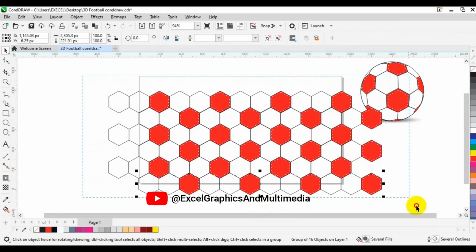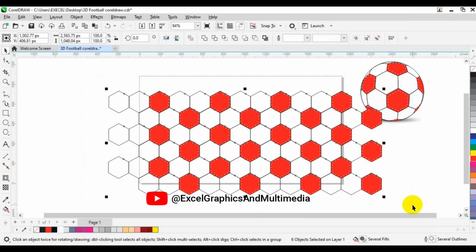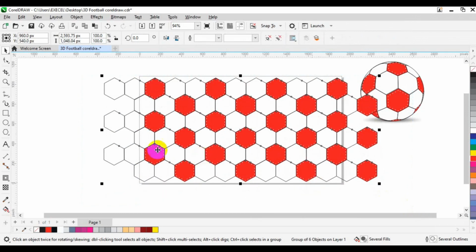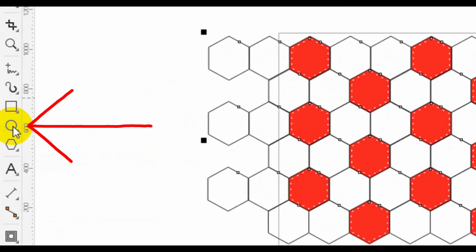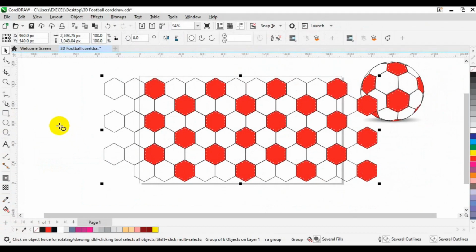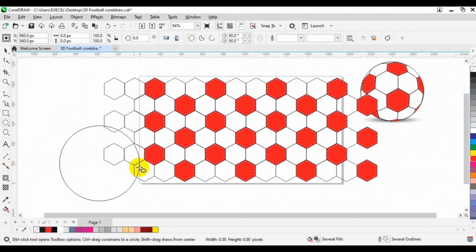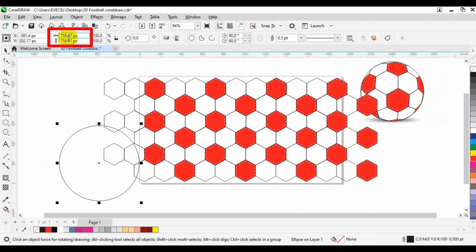Next thing you want to do here is to go back to your toolbar right here. Make sure you select circle. Having selected your circle, press down Ctrl key and draw a perfect circle. You can work on the circle from the home tab right here. Type in 600 for the width. Type in 600 for the height and press enter key on your keyboard.